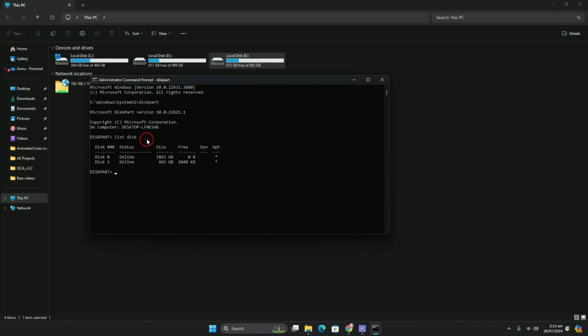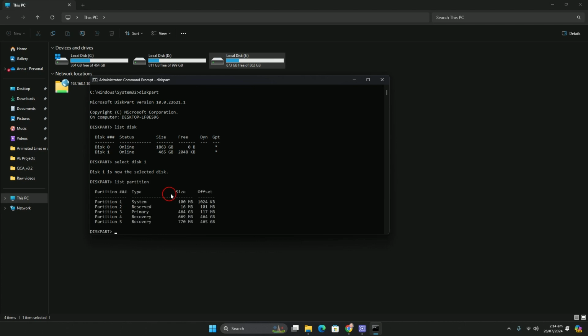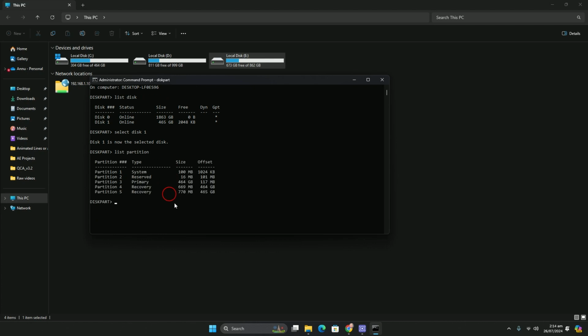Now you have to select the disk which you want to format. I'm typing select disk 1. You can see disk 1 has been selected. Now enter the command list partition. After that, it will provide you all the partitions of that specific disk.